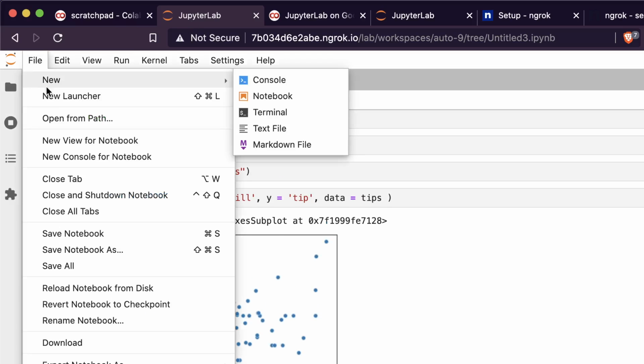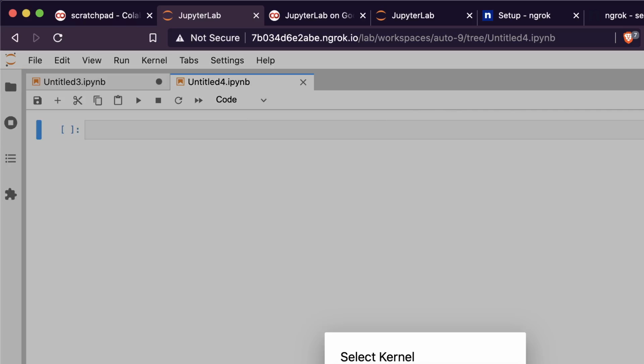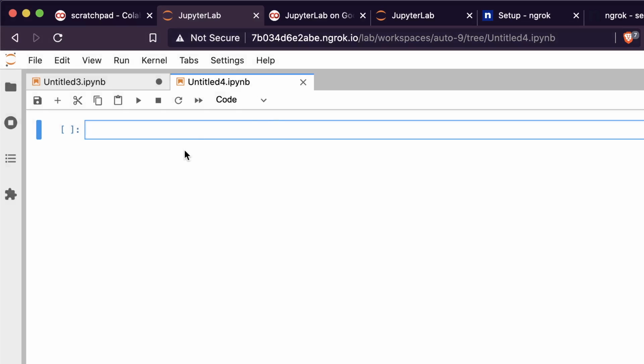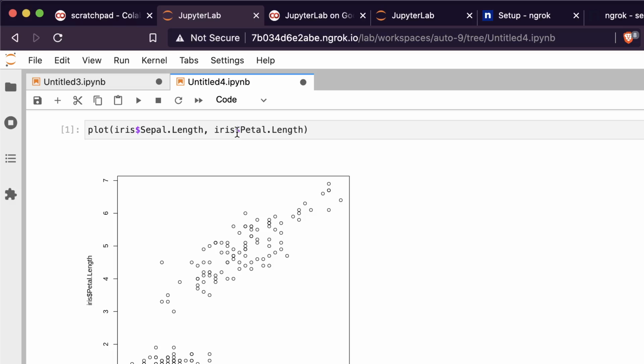Now let's say that we want to create an R notebook. Instead of the Python kernel, I can click R and select R, and then after I select R, I can simply say whatever I want to say. Okay, plot iris dollar sepal length, comma iris dollar petal length, run it, you get the plot. So this is basically it.